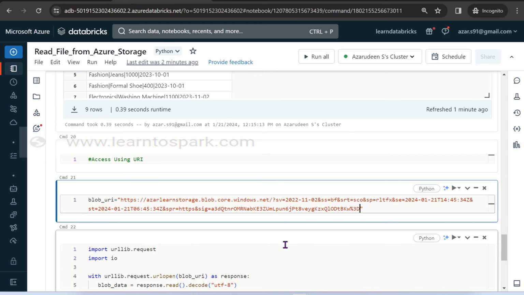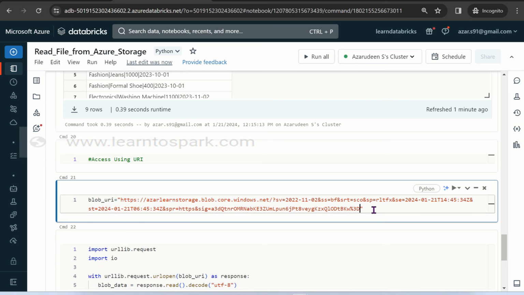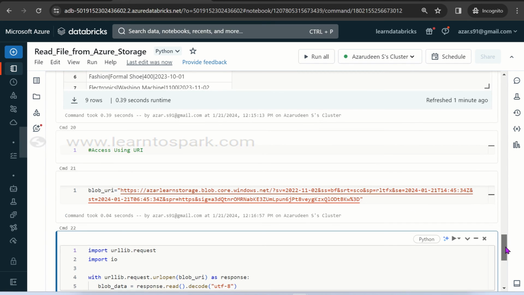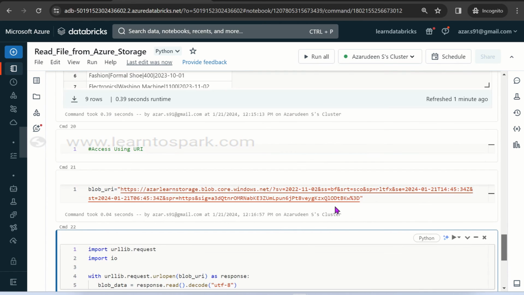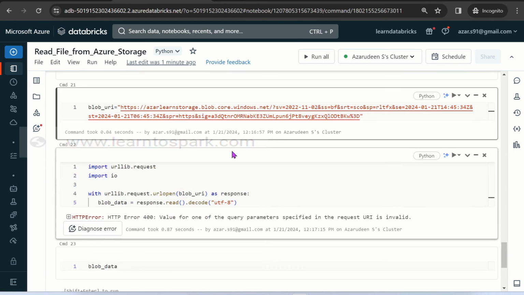So I just wanted to show you guys there is a method through which we can read these things as well. So that's why I'm showing this as well. So I am running this URI and then I'm setting a request. For this, I'm using urllib.request and then importing the io package as well, input output package. So let me run this.